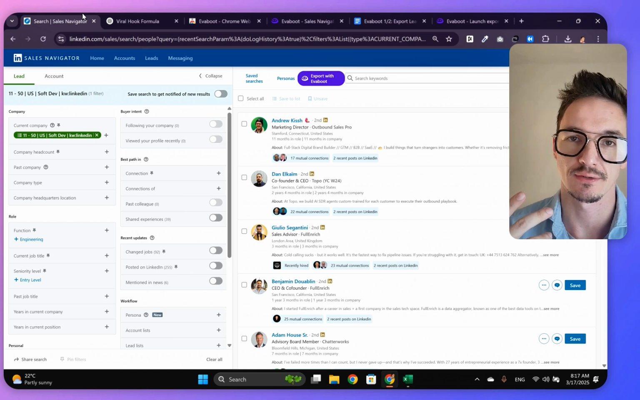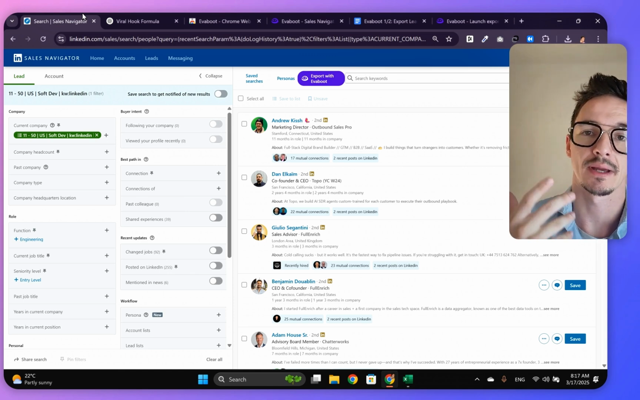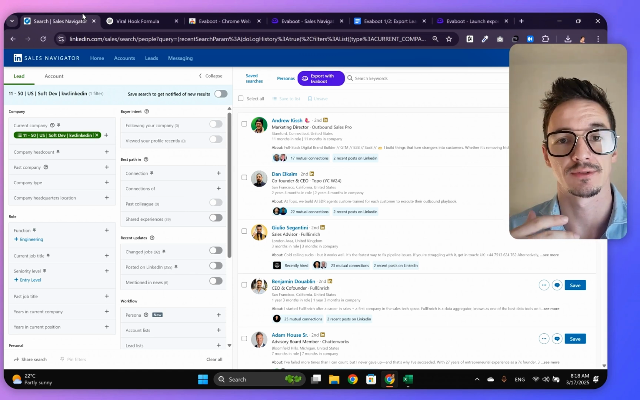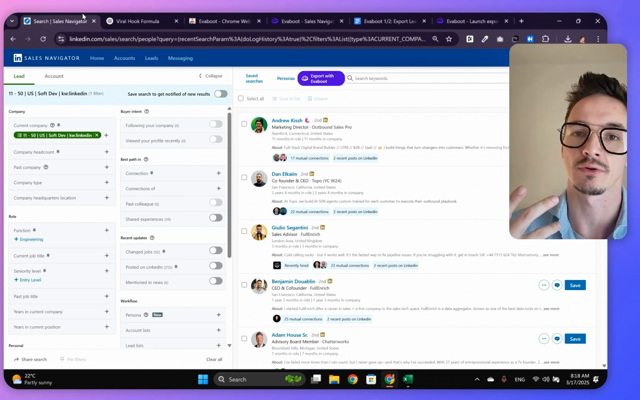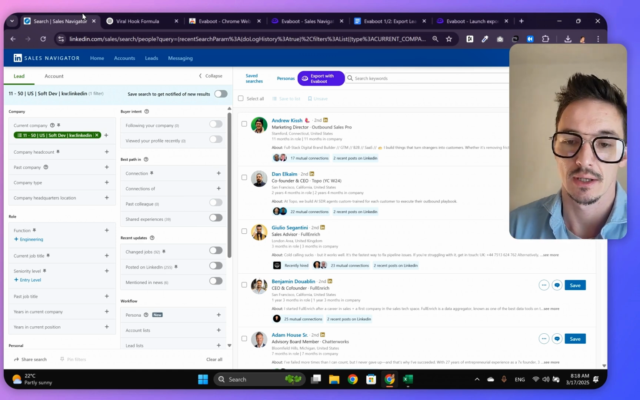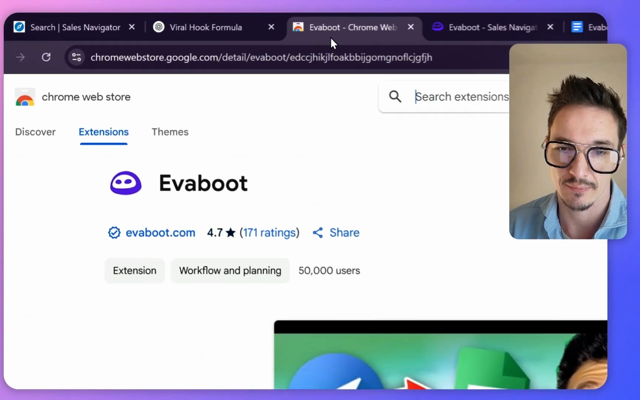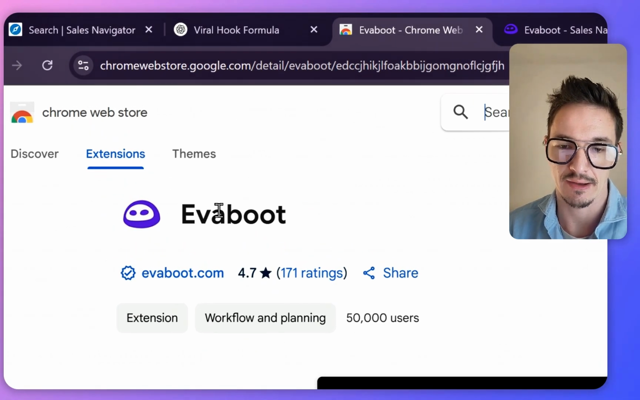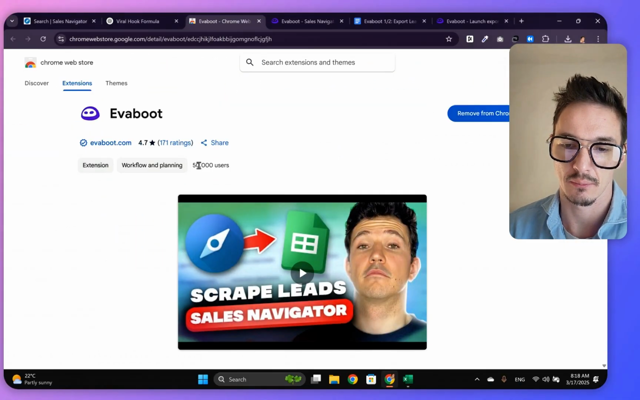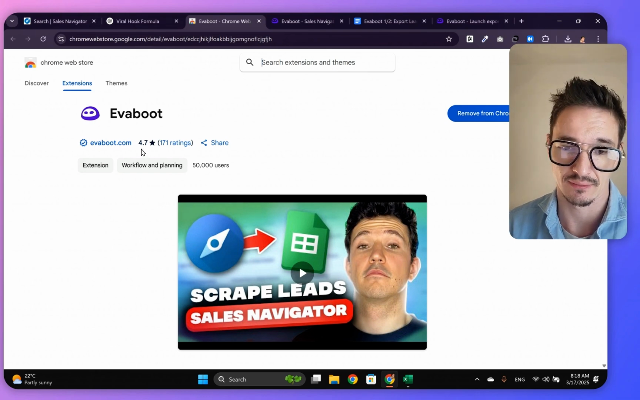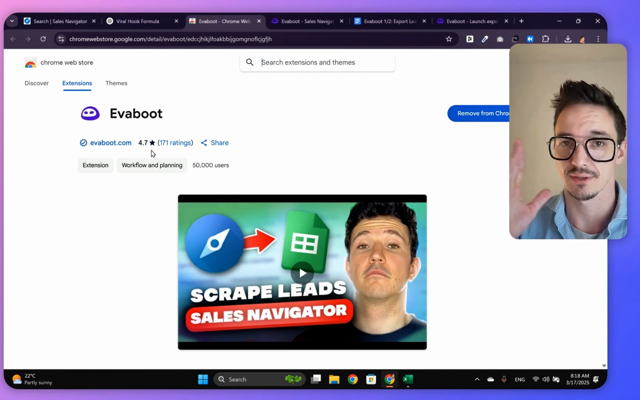I first came across this tool a couple of years ago, and then I actually met the co-founder of the tool, JB. We did an interview together. The tool works great and is very simple to use. So to get started, you would first go to Chrome Web Store and get the Evaboot Chrome extension. And as you can see, there are more than 50,000 users and the average grade is 4.7, which is amazing.